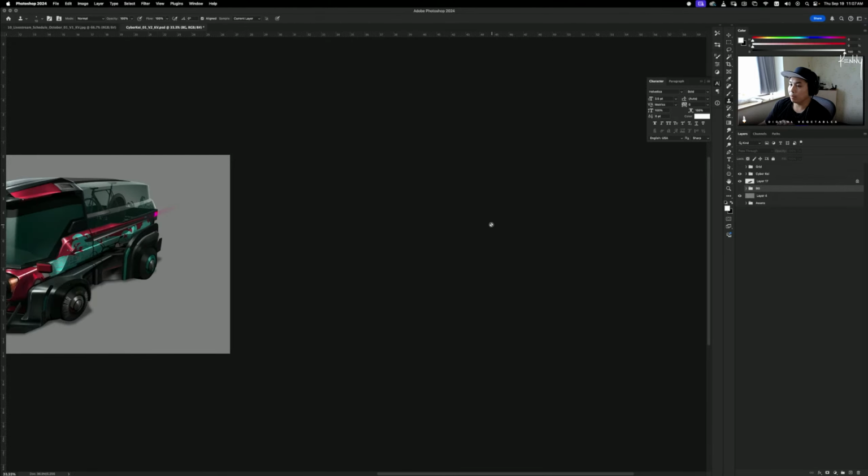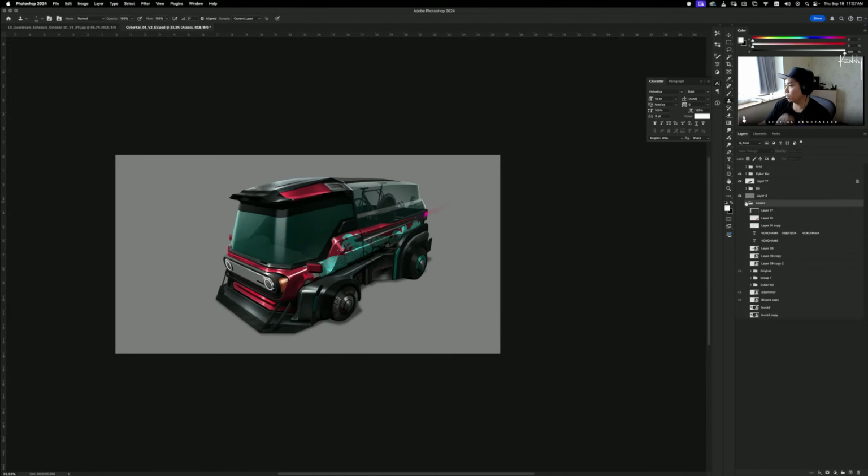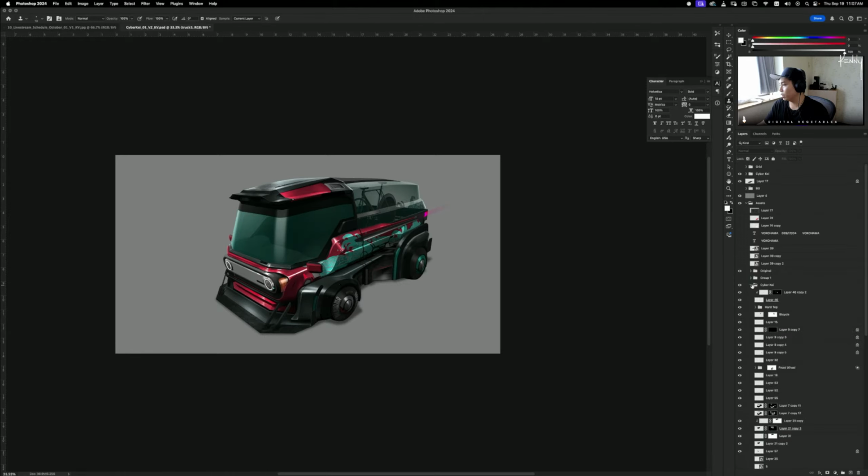Just pulling up this model again. Where is it at? Is it this one? No. Original? Wait. No, it's not that one. Sorry, my file is kind of messed up right now.